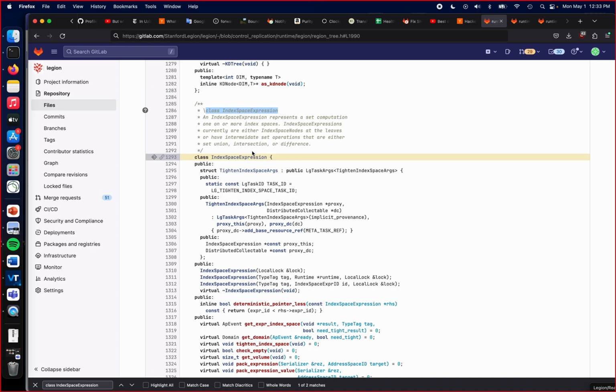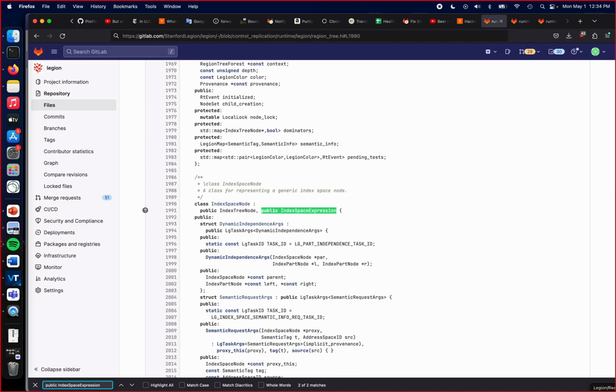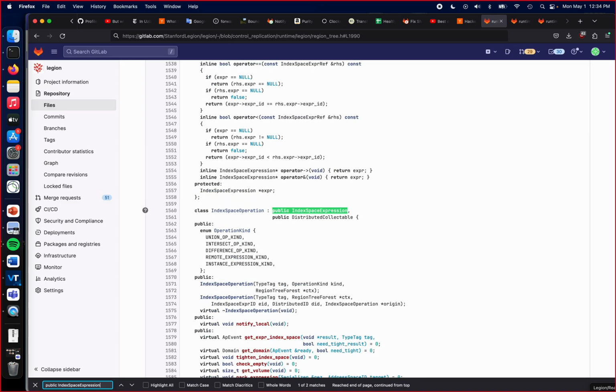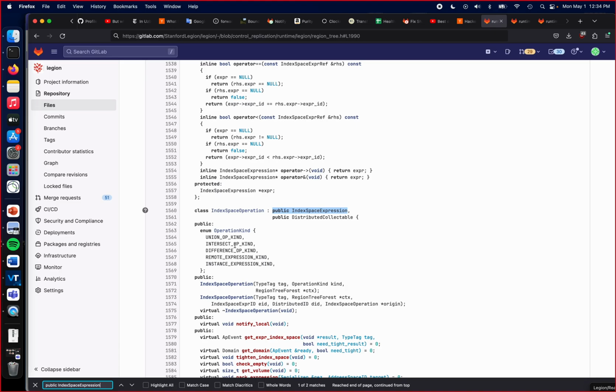So effectively there are two things that inherit from this index space expression class. One is going to be the index space nodes, and the other are these index space operations. So we've got index space nodes inheriting from index space expression, and index space operations inheriting from index space expression. And what you can see is these index space operations are going to be these set operators, whether it's intersection or difference or union. You can see the various different kinds of operation. There's a couple other special cases, but mainly there are these three different things.